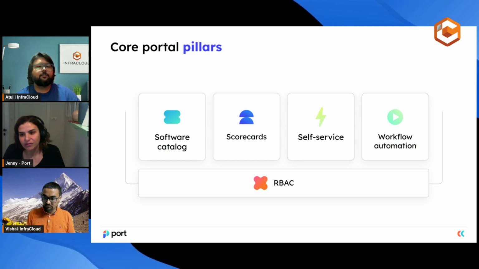And usually portals are made of 4 different pillars. The first will be the software catalog. And it's different from the service catalog. So service catalog will be everything services, but we do like to talk about it as a software catalog because we do want to get information not only about the service, but about everything, about our cloud environment.